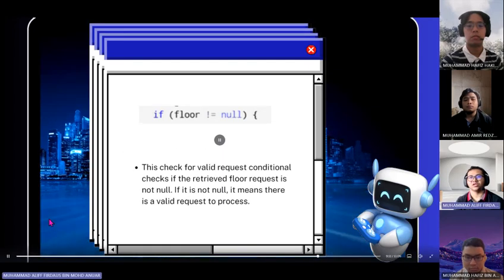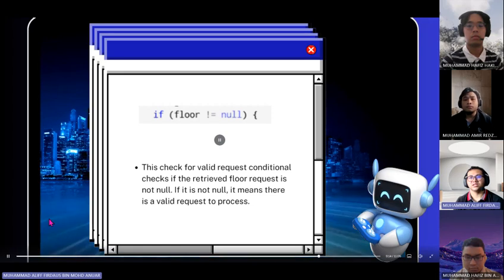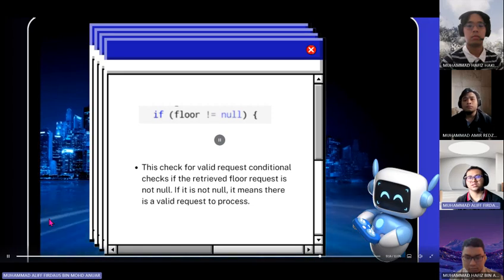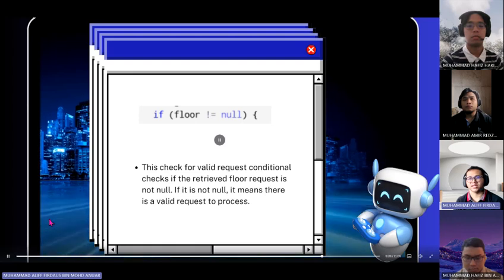Then we have the valid request conditional check. This checks that the retrieved flow request is not null. If it's not null, it means there are valid requests to process.